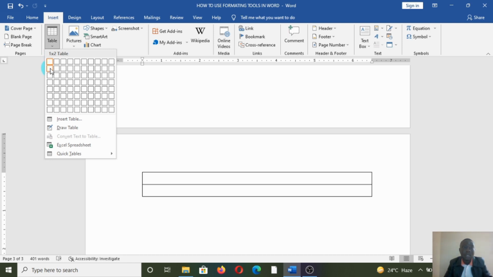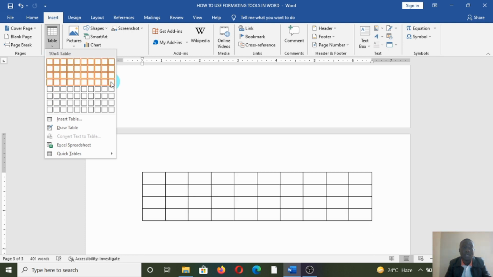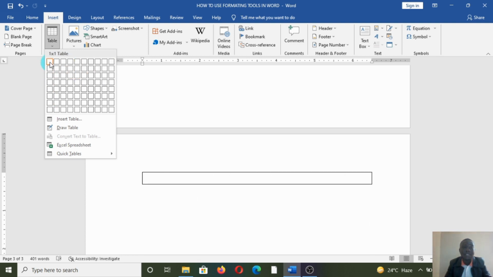So it will bring this option, and you can select here. For example, these are columns and these are rows. When I select the first box, it will tell me I have a 1 by 1 table, which means it is one column and one row. When I go to the next one, I have two columns and one row. So on the top, where there is 2 by 1, the first one is a column, then the second is a row.